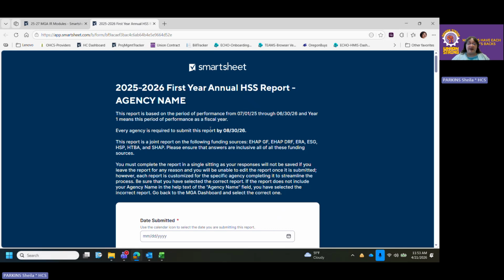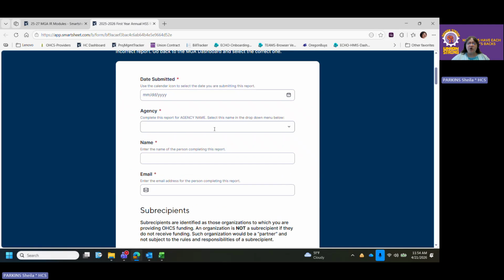As always, you must complete a Smartsheet form in a single sitting, as it will not save your answers. You also will not be able to correct answers once you hit submit. So be aware of that and have your information ready and available for when you're ready to complete your report. Let's go through it really quick.